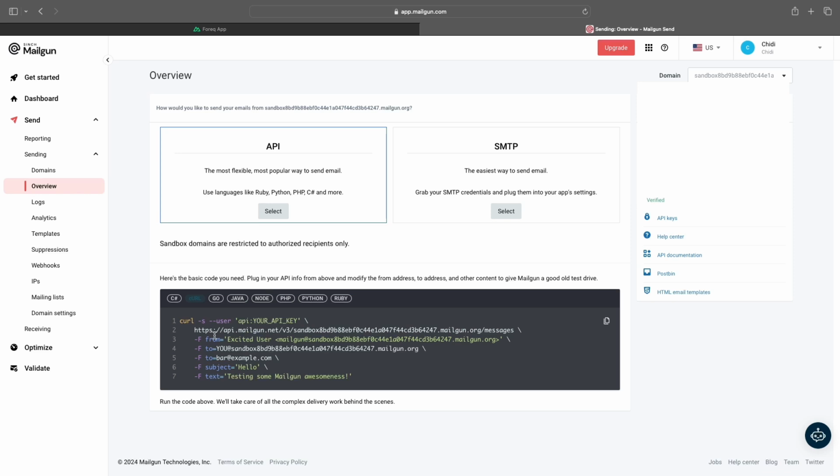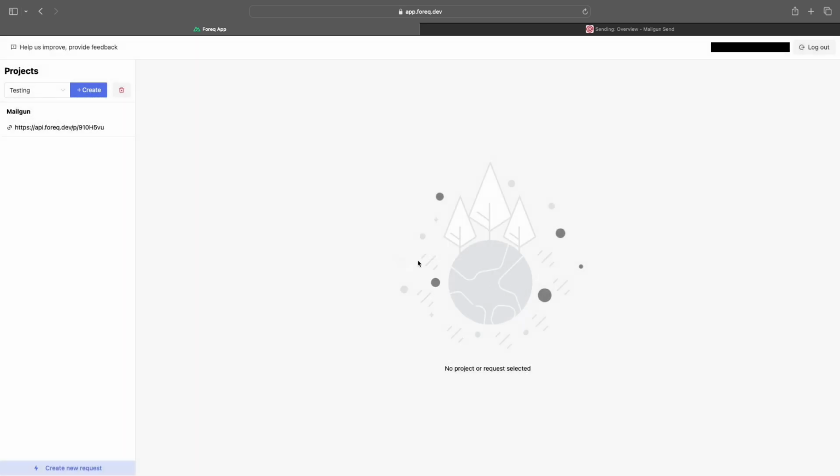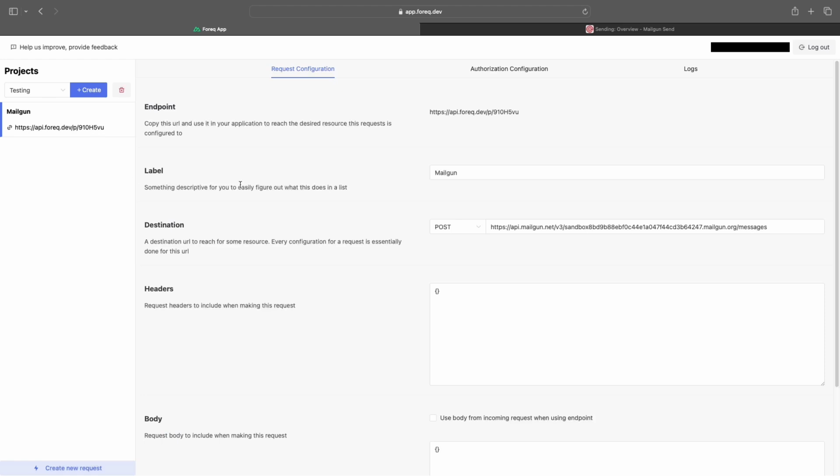So first off, I think the most noticeable thing here is the URL that we need to forward our request to for Mailgun. So I'm going to copy that and paste that as our destination URL. And I believe Mailgun needs a post request to this URL. So let's just make that a post request and I'll save that. Now I'm going to select the request.